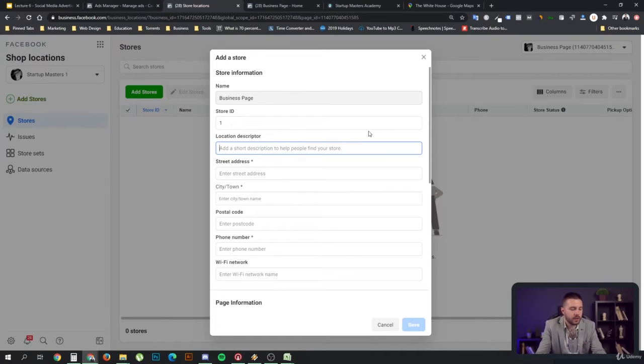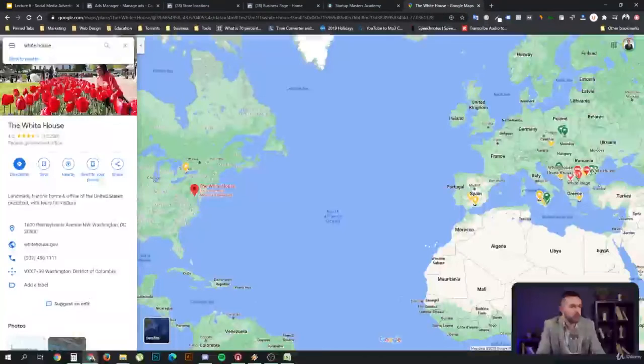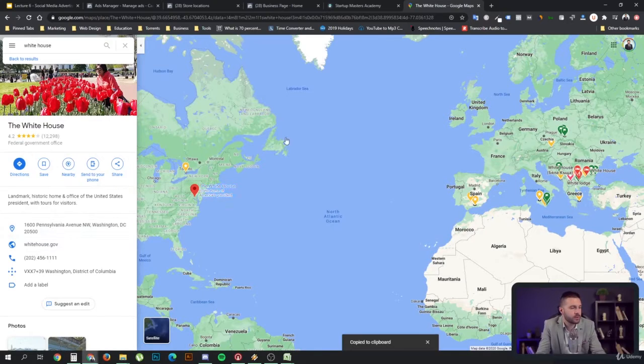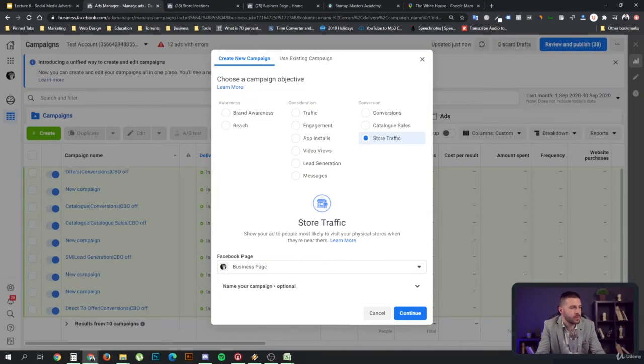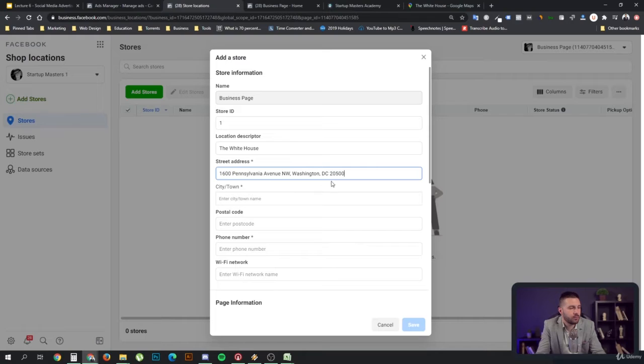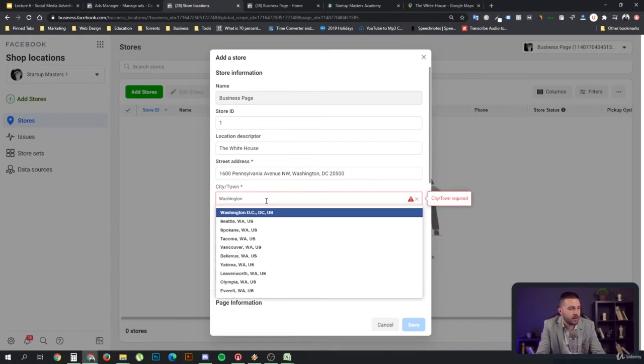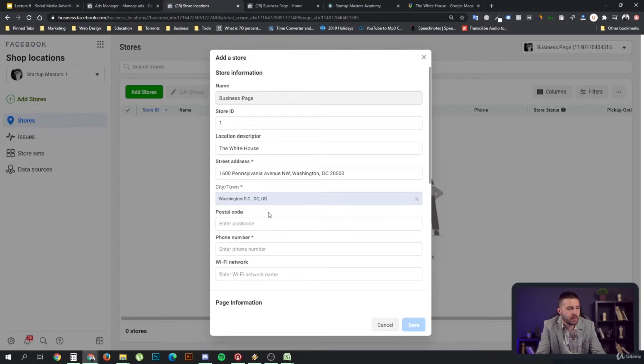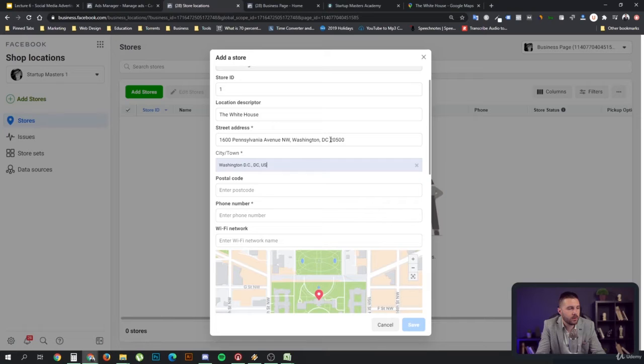So we are going to give it a description. We'll just call it the White House, because that's what we're going to use for our example address. We're just going to copy the address of the White House over here and put that down. We need a city, and that's not going to work if you just type it like that. You need to select the proper place, and then you need to add your postal code over here.